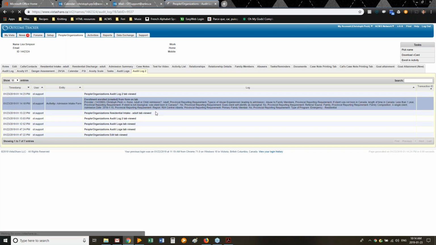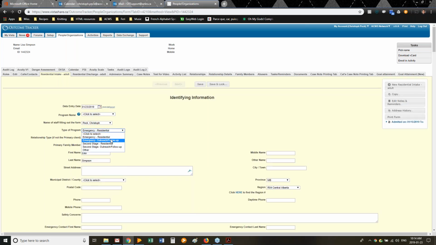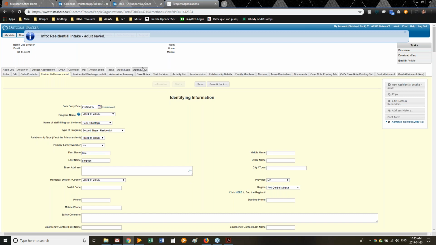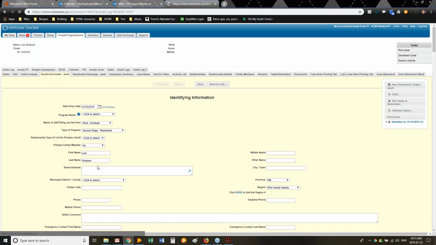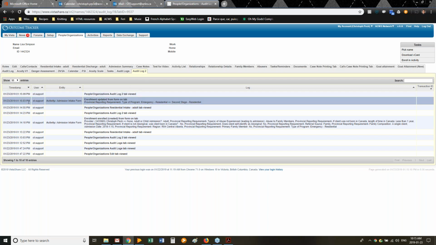If I go back to the residential intake, and let's say I want to change this from emergency to second stage, which probably would never actually happen in your shelter unless it was by mistake that somebody put that in there. Then if I go back to the audit log, we'll see that the enrollment type of program has been changed from emergency residential to second stage residential.